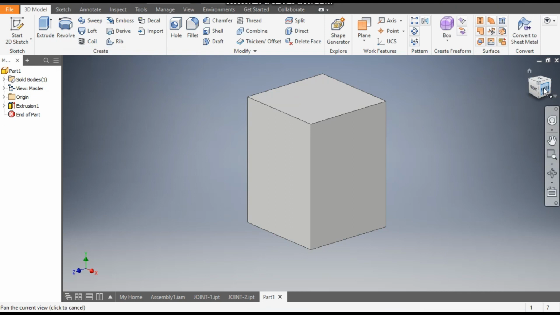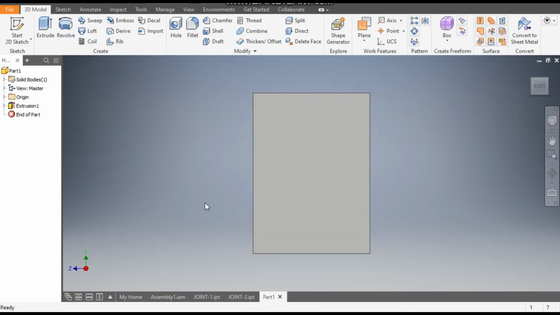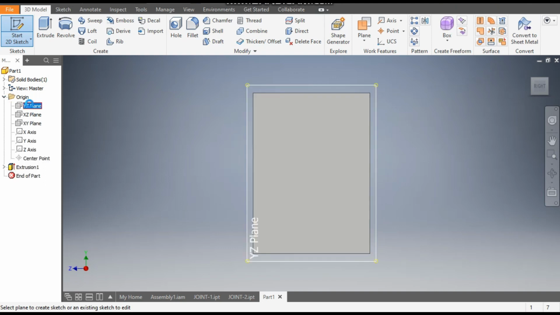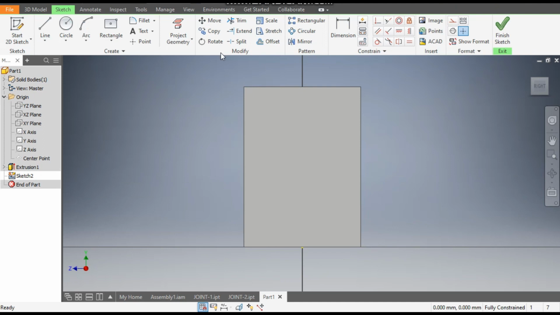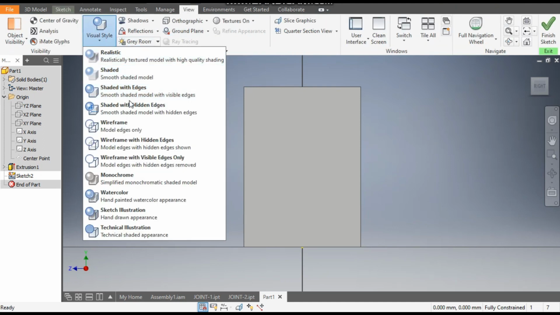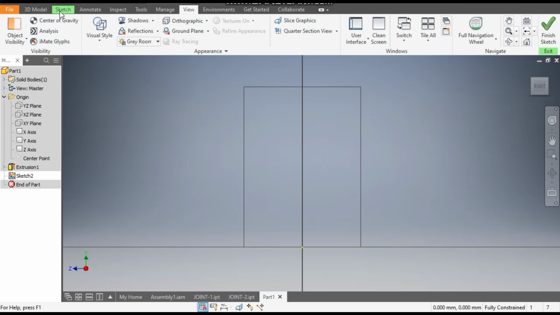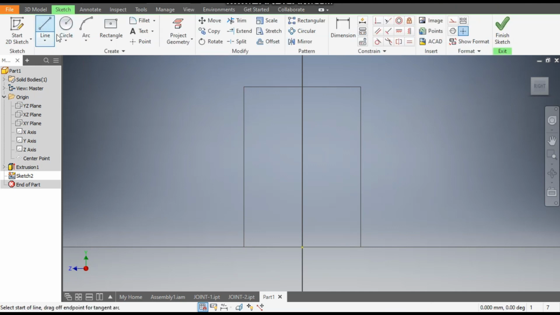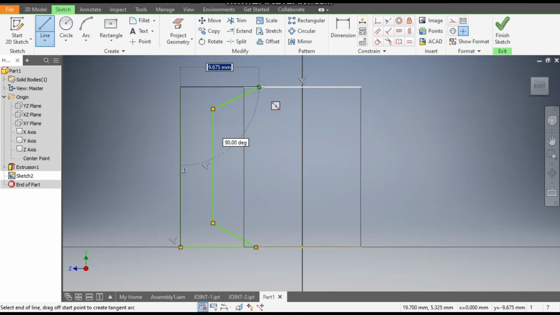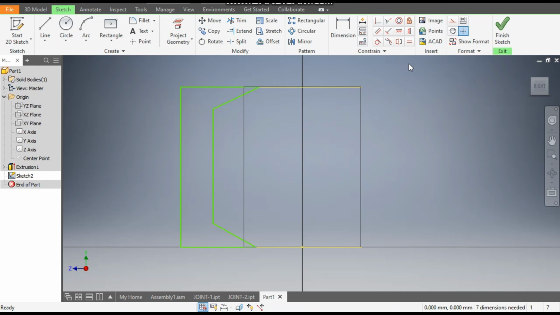Now go to right view. Here we will make a cut profile, a chamfer cut profile. So go to 2D sketch, go to origin and select the YZ plane. Now go to view, visual style. Here take wireframe, back to sketch and take the line command. Here make a line. Okay, so this will be the profile. And make one more profile over here till this. Okay, so this will be the profile on which we will work.